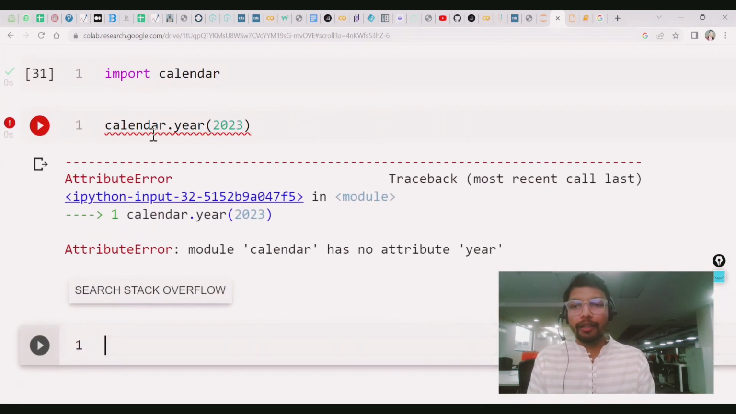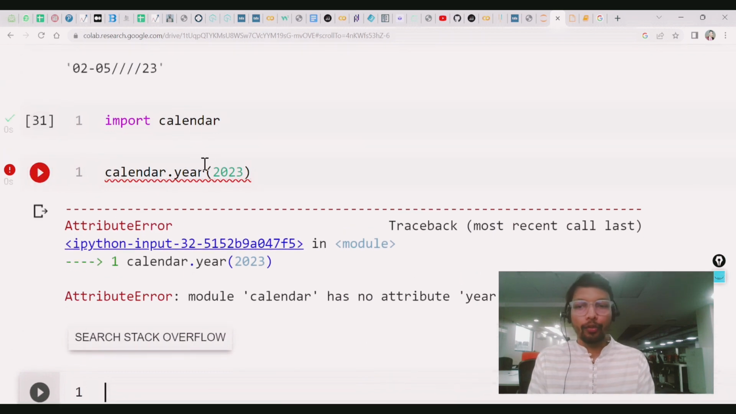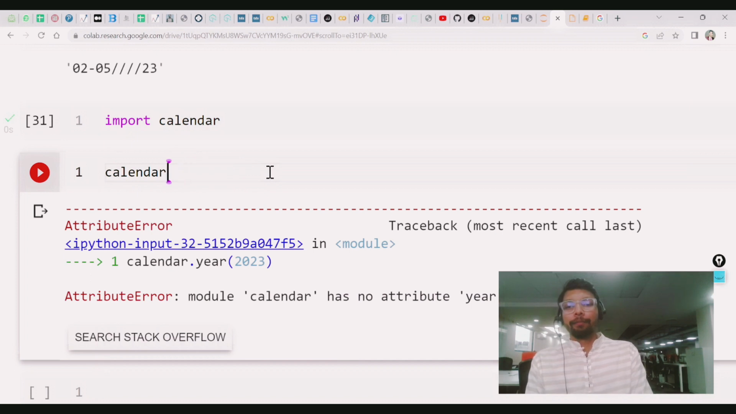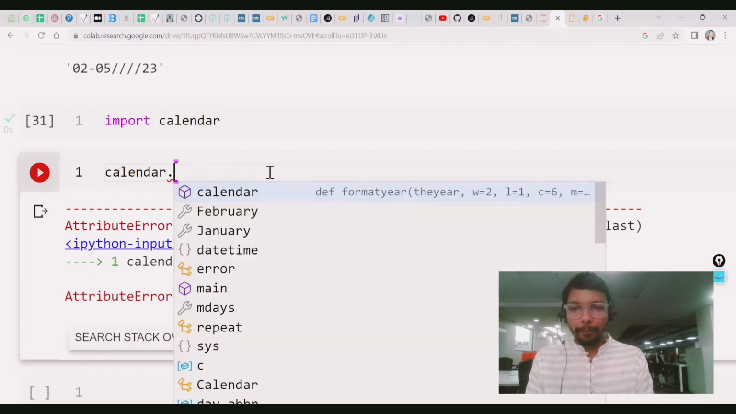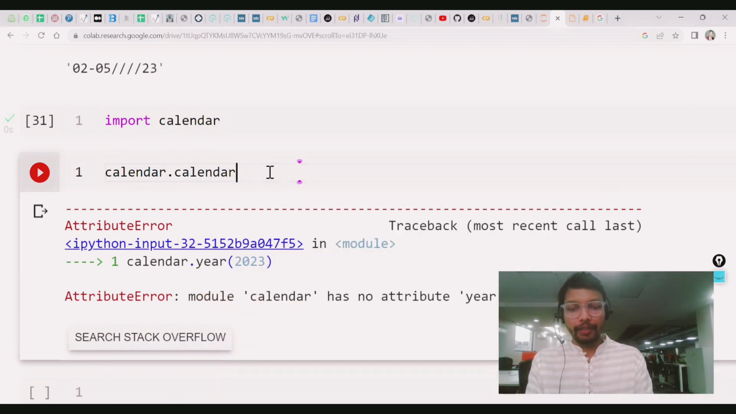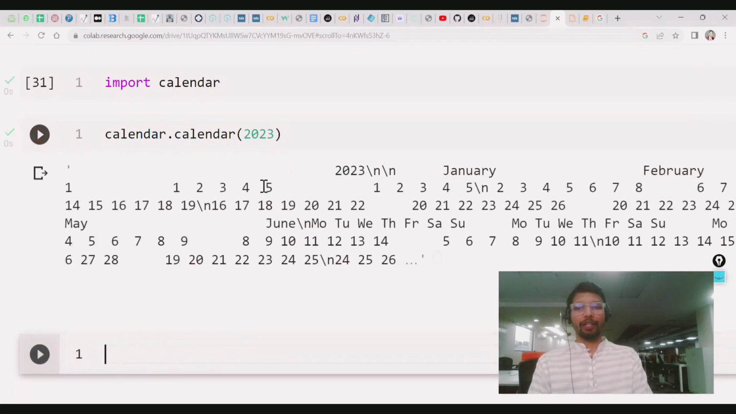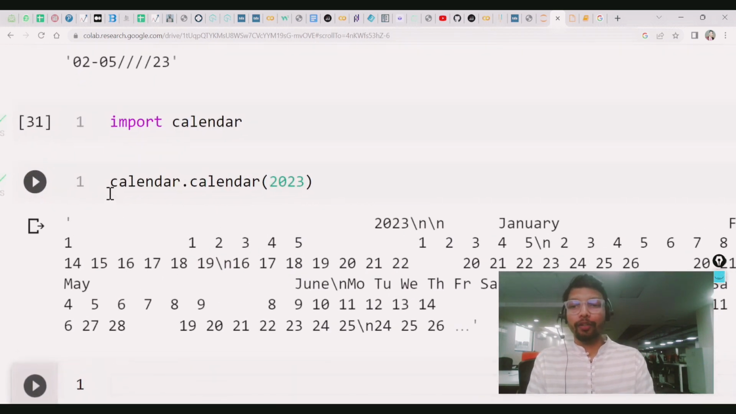Okay, there is some problem. It says calendar has no attribute. I think I'm missing something, I have to use calendar again. Calendar dot calendar. I want to print a calendar for 2023. So I think this is okay. Yeah, this is okay. You have to use calendar dot calendar.